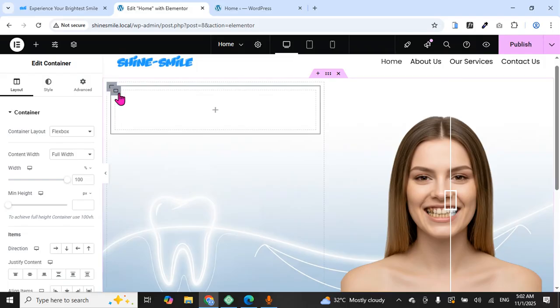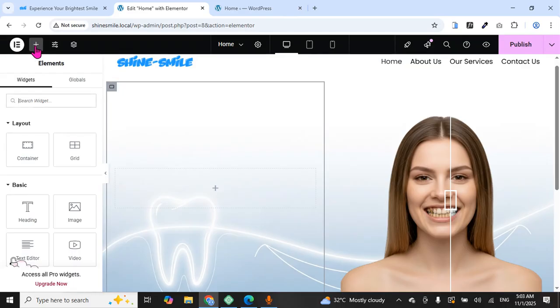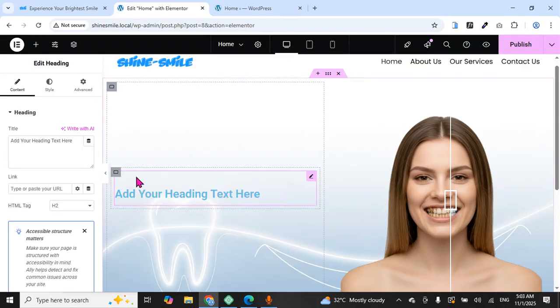Alright, so we need to adjust this container to the middle, and this is how we do that. So come over here. Alright, come over here, not this, come over here. Yeah, so come to layout, justify content, center. So right now we have it at the center, and the next thing we need to do right now is to come to add elements. So we are going to drag in our heading.